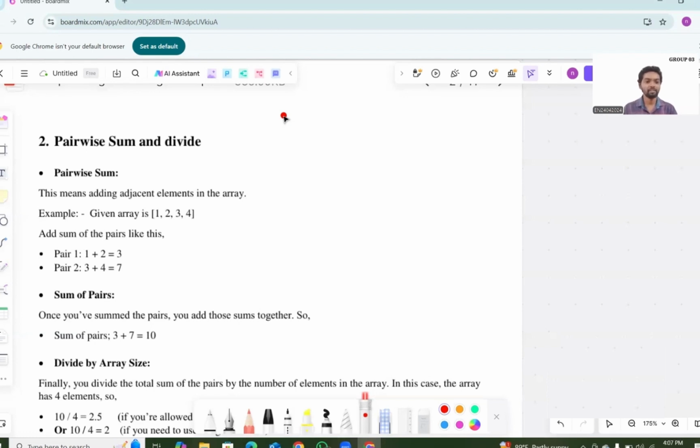This is problem number 2, pairwise sum and divide. Step 1, pairwise sum. This means adding adjacent elements in the array. For example, the array has 1, 2, 3, 4. Add the sum of pairs like this. Pair 1 equals 1 plus 2 equals 3, and pair 2 equals 3 plus 4 equals 7. Then step 2, sum of pairs. Sum of pairs equals 3 plus 7 equals 10.